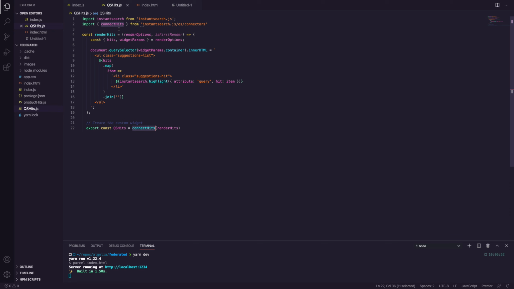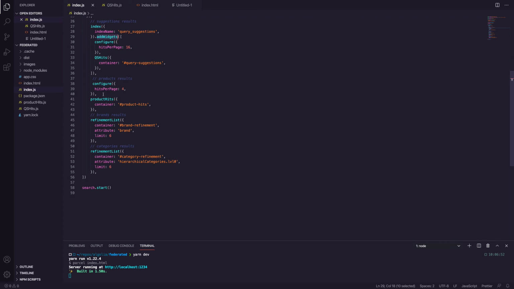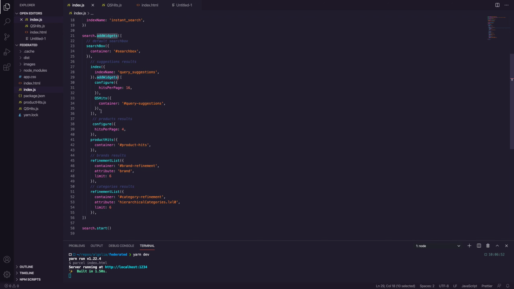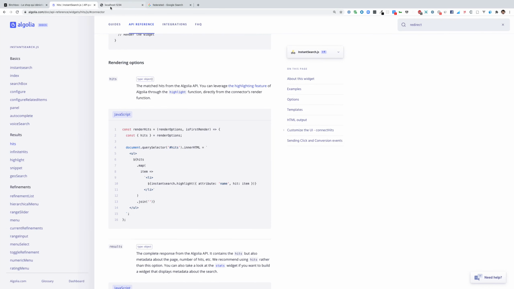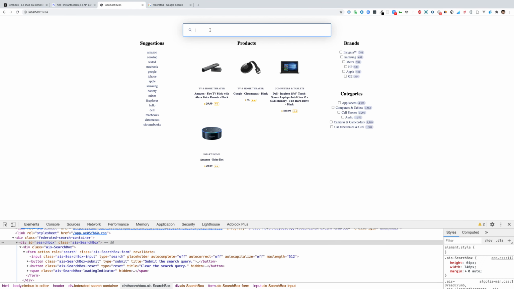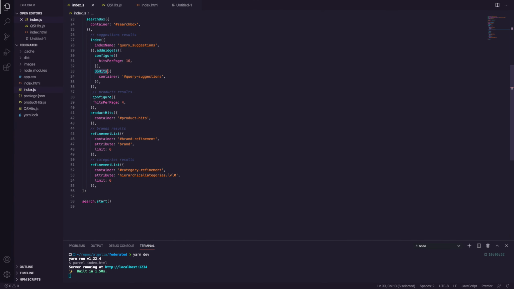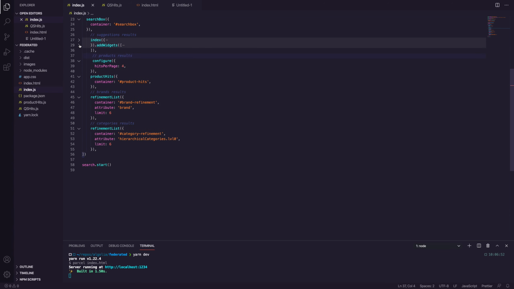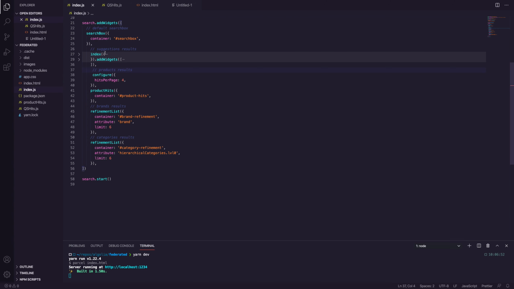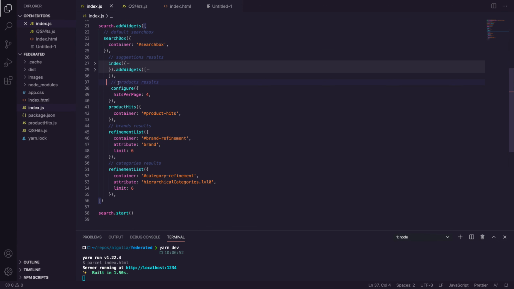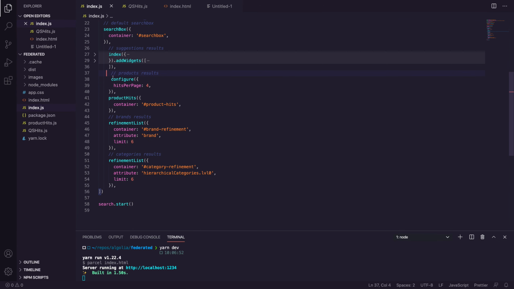That's slightly awesome. And so that's why we can use this just like any other Instant Search widget. We just add it in here, and that results in the suggestions right here. And so what's next? We have product results. So I'm going to just do this so it's a little bit easier to see. I'll do this first as we get further down the page.